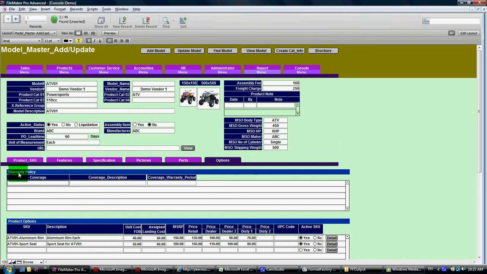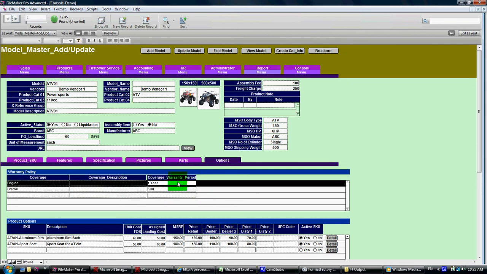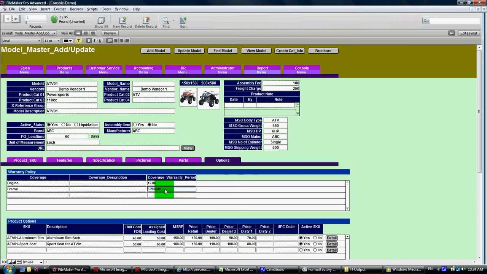You can add a warranty policy. For example, the coverage, say the engine. Coverage description, as detailed as possible, and the warranty period, say 1 year for engine and transmission. And the frame and the powersport, we say that's 3 months. Oh, this is number, so this is 12 months. I need to change that to 3.